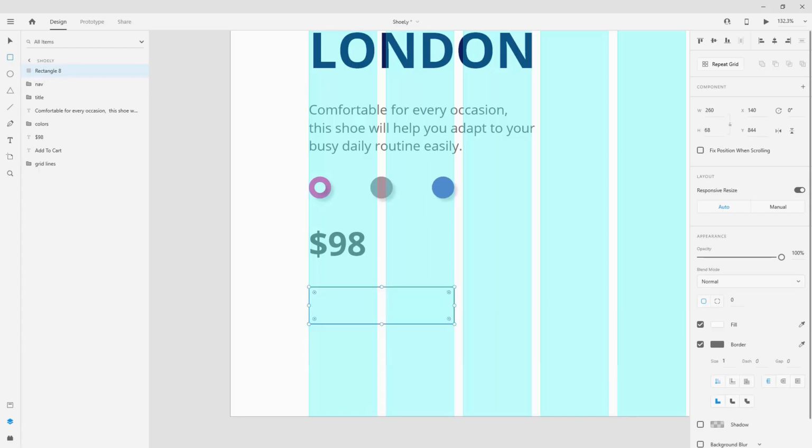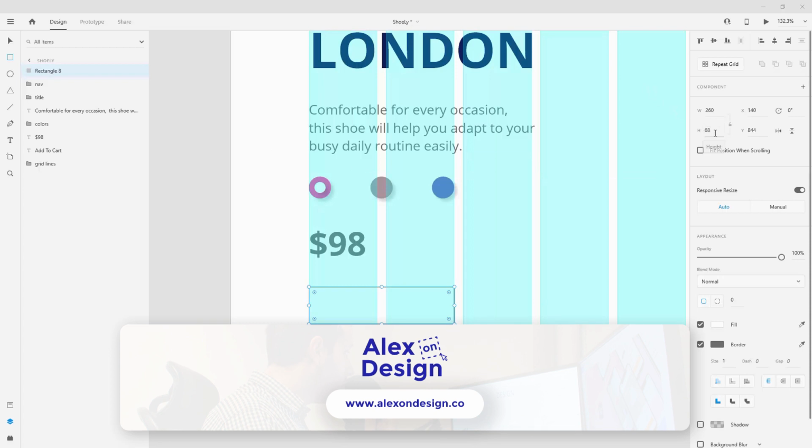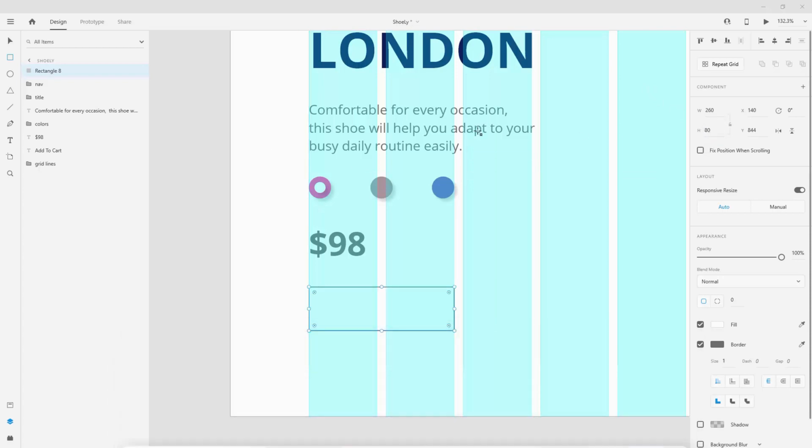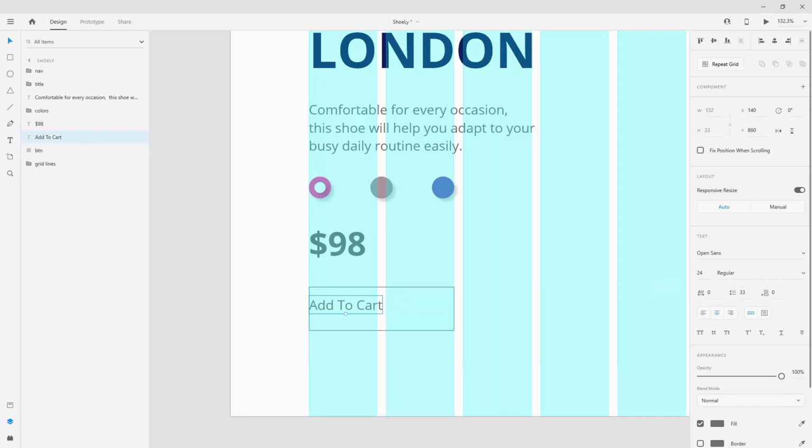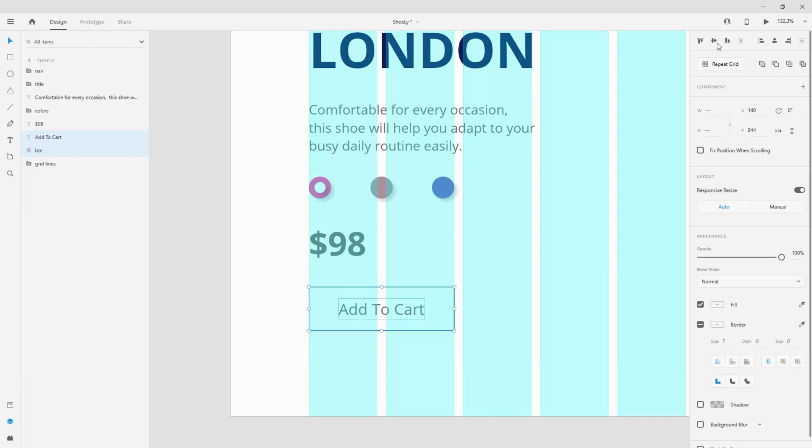So let's see, for the button, we can add something like 260 with 80. And for the text inside of our button, let's first call this BTN. I'm going to position it below our add to cart text. And for the text itself, let's use Open Sans. Let's go for 28. You can leave it at 24 if you want to, but I'm going to make it 28. So I can position them like so.